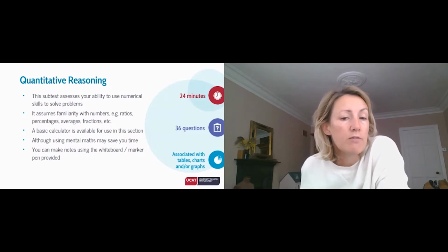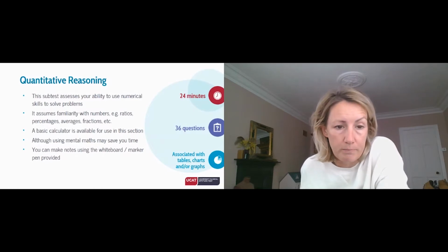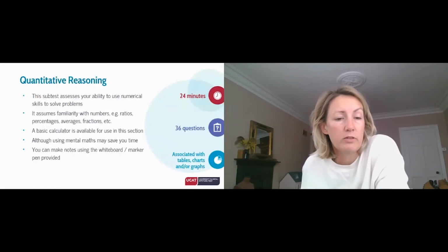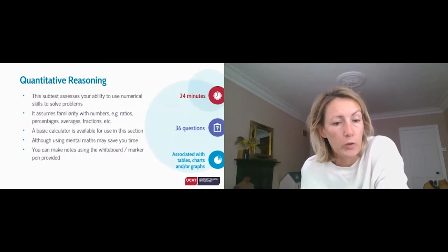Those are the key areas that you will see repeating in a lot of the UCAT questions in this subtest. But it's not really testing your maths skills. It's about using your numerical skills to solve problems. That's what we're looking at. You are provided with a calculator. There's an inbuilt calculator within the test.